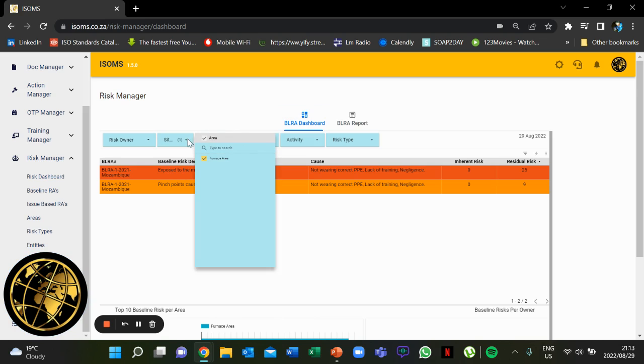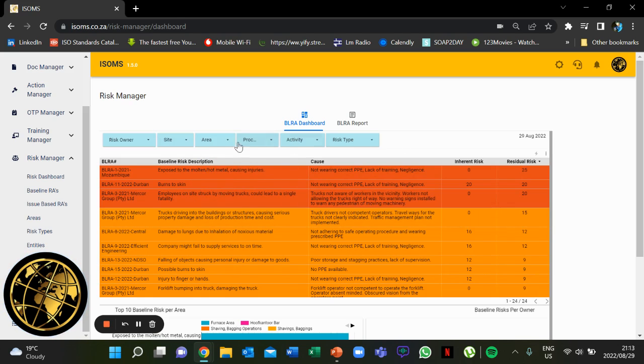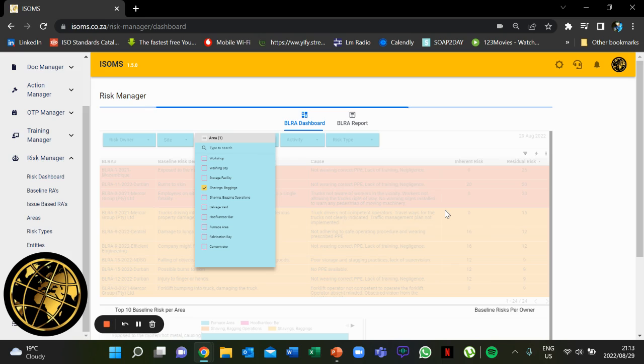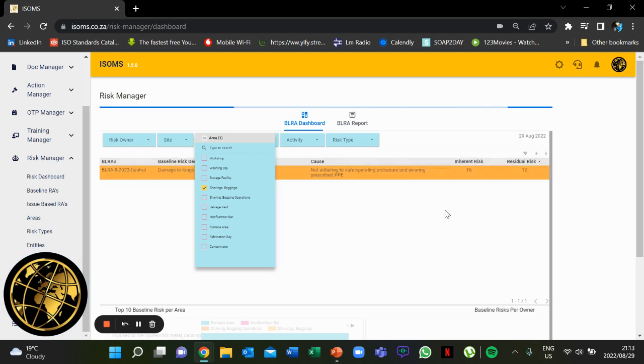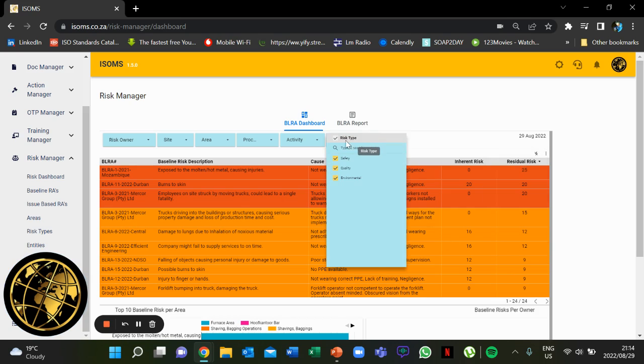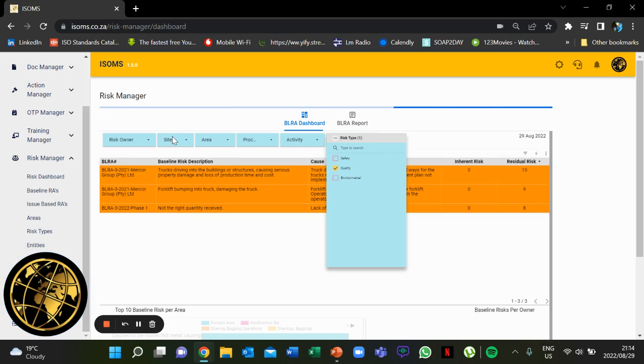You can go down to the area as well. Let's take away the sites and see, I want to see all my risks for shaving and bagging area. And you can also filter your risks per activity as well. Just some examples of the filters, and for each filter you have the option to export to either CSV or Google Sheets as well. Or you can just indicate I want to see all my safety risks or quality risks. These are all my quality risks, again per area or per site.